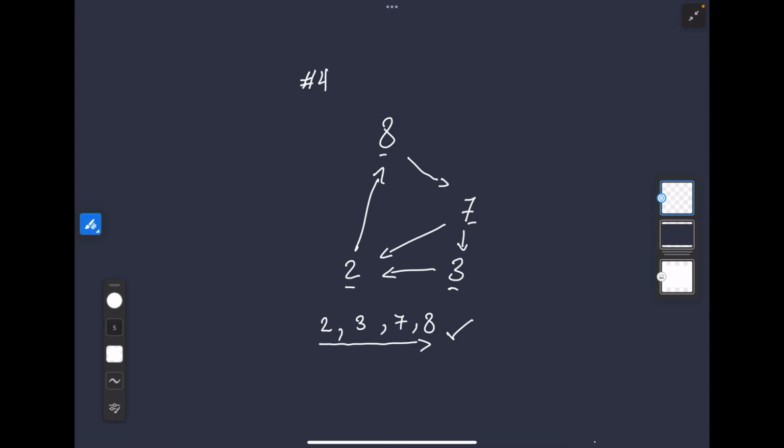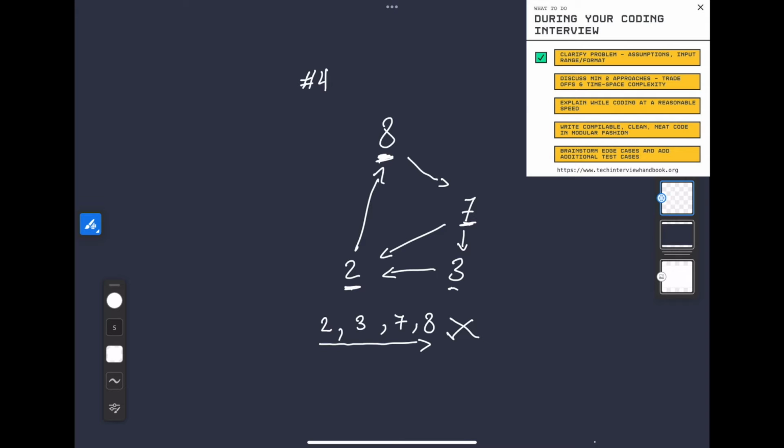However, this would not be possible if 3 was pointing to 2 and 2 was pointing to 8. What this means is that to take course 8, we gotta take 7. To take 7, we gotta take 2. However, to take 2, we gotta take 8. Now, this becomes not possible. With that in mind, let's think about how we can solve this.